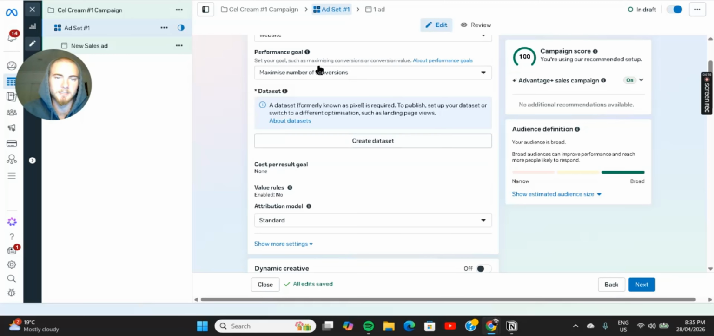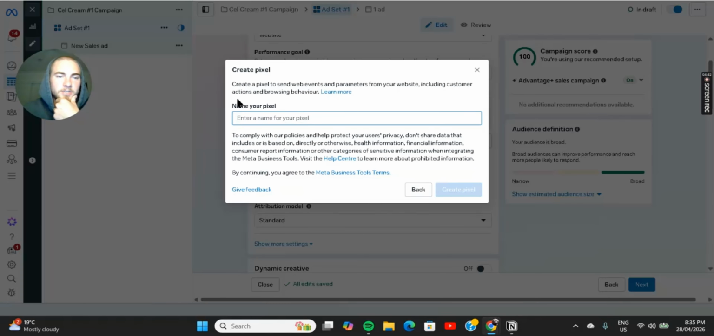Then this is the data set. This is called your pixel. This is how Facebook is going to be able to track your sales, so the data can go back to Facebook from Shopify. It'll tell you which one you can scale or not. So click create dataset. Now this is where you want to name your pixel. I'm going to just name it my product pixel number 1. And yes, I always create a new pixel every time I'm testing a new product with a new store.